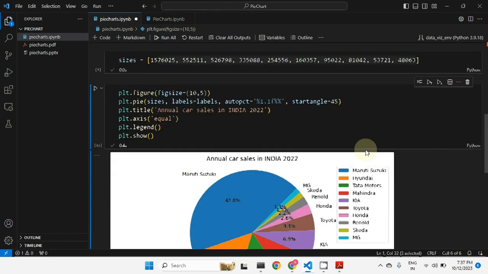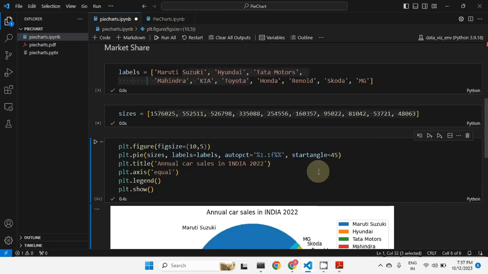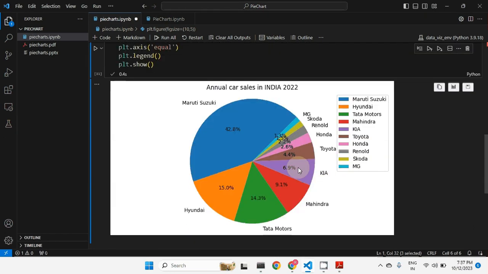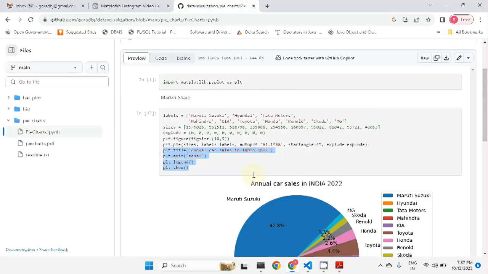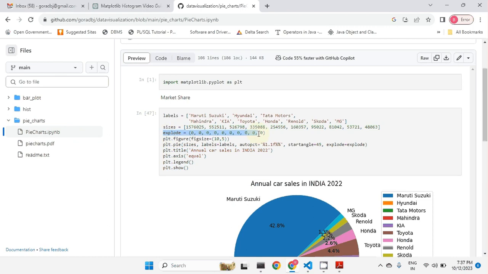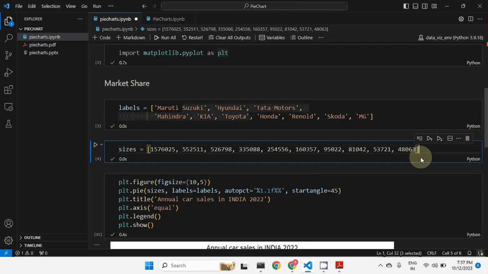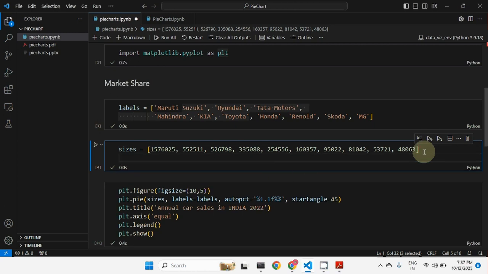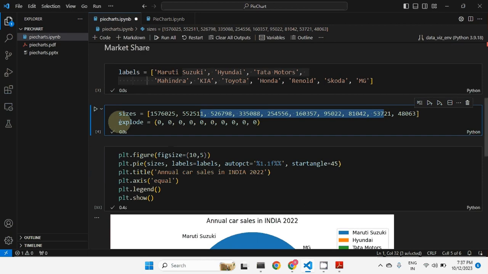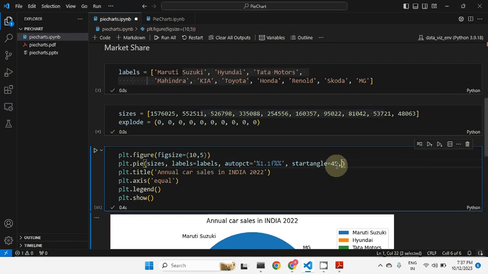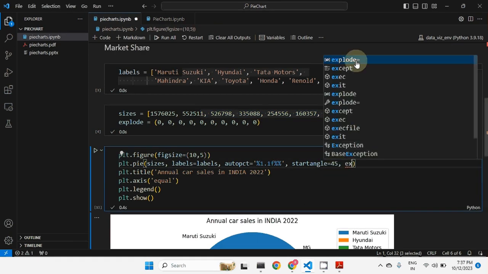Now there is one more thing I would like to show, that is explode. What is explode? For example, if you want to stretch one of the slices or segments outside, then we can use explode. First, I'll create a new list named explode, and I'll keep the values as 0, 0, 0, 0. How many zeros are there? There are 10 zeros, because we have 10 different labels and 10 different values. And here I'm going to use explode equal to explode.